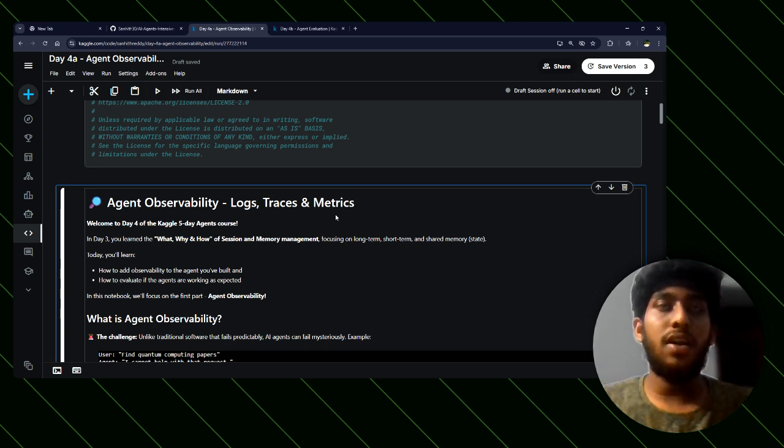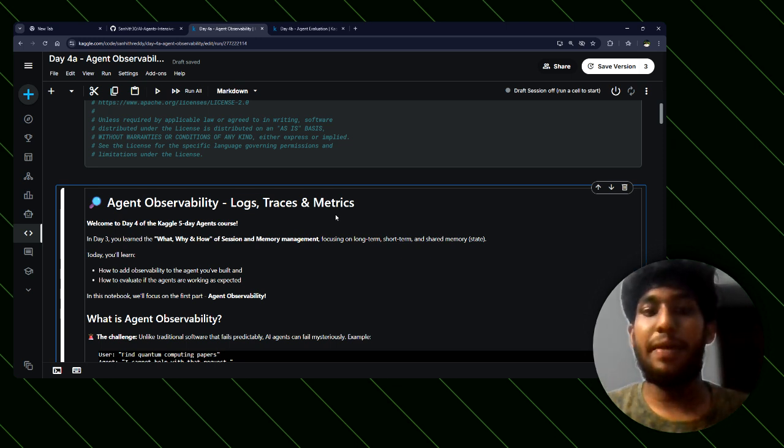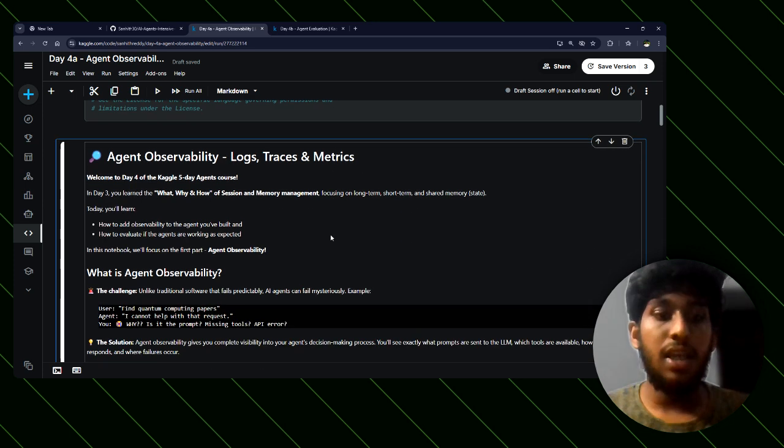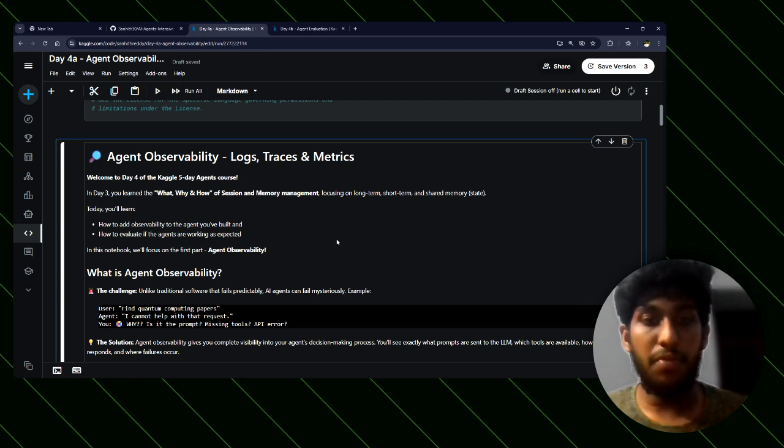In the previous session, we learned about how memory management works. It mainly focuses on long-term and short-term memory, which is used to store and retrieve data from the databases for the agents. Here we mainly focus first on agent observability.